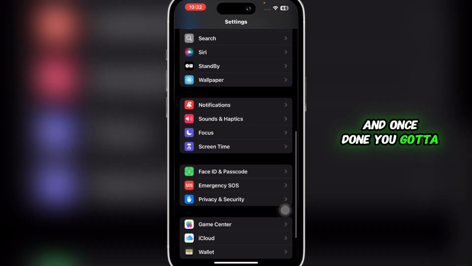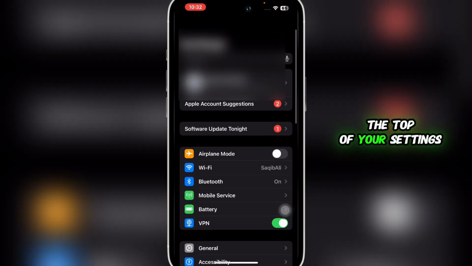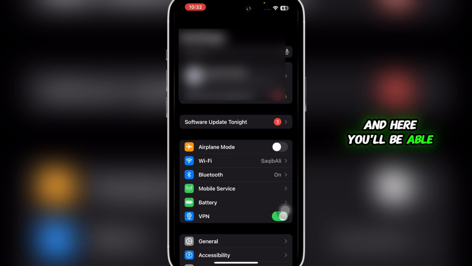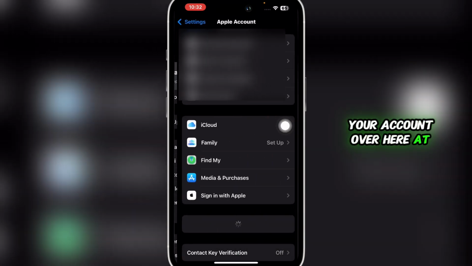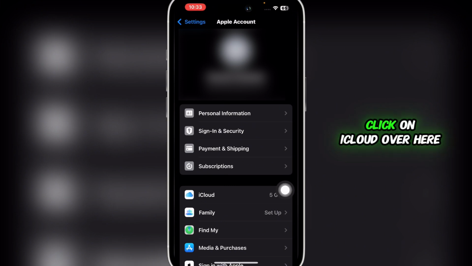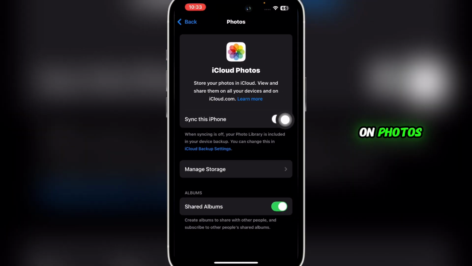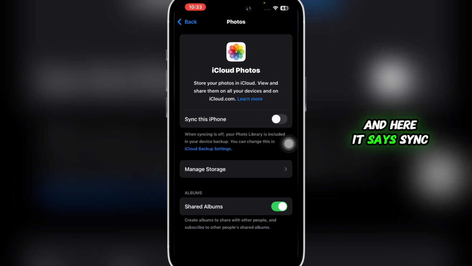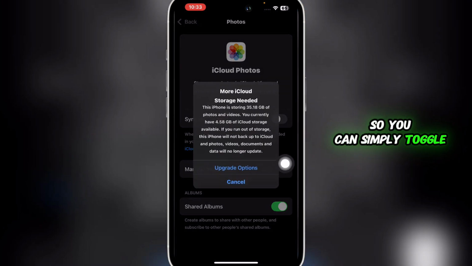And once done, you're going to simply go back and then head over to the top of your settings. And here you'll be able to see your iCloud profile. So you're going to click on your account over here at the top. And then you're going to click on iCloud over here. After that, you're going to click on Photos. And here it says sync this iPhone. You can see it is toggled off, so you can simply toggle it on.